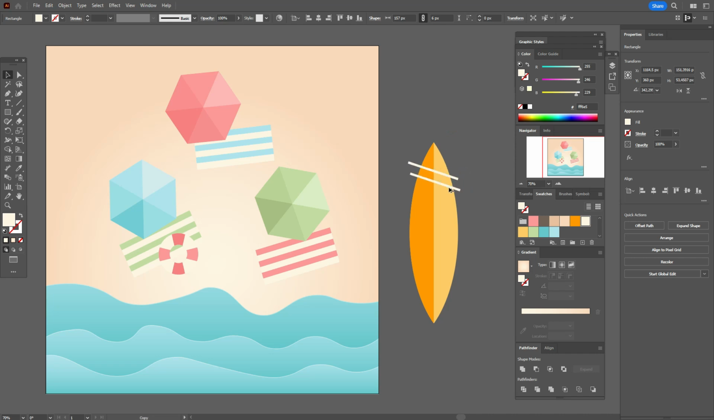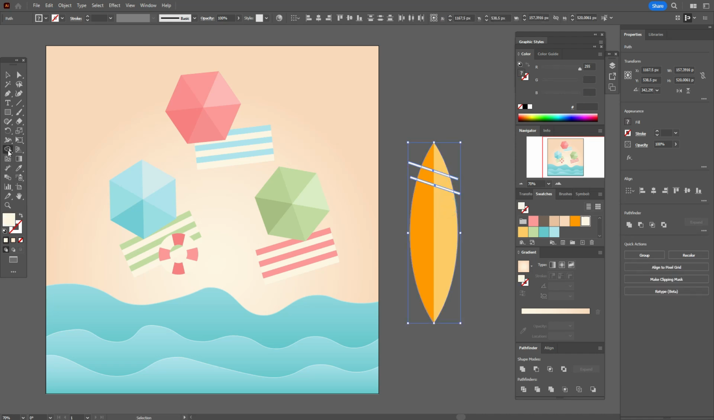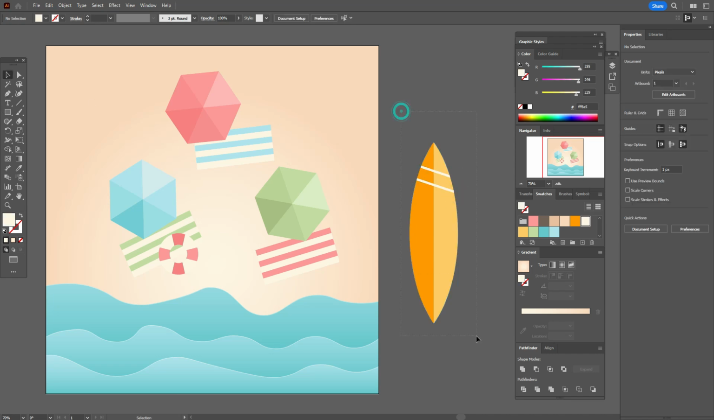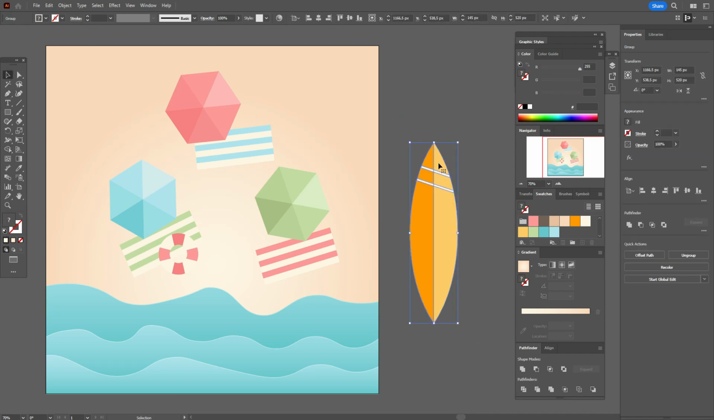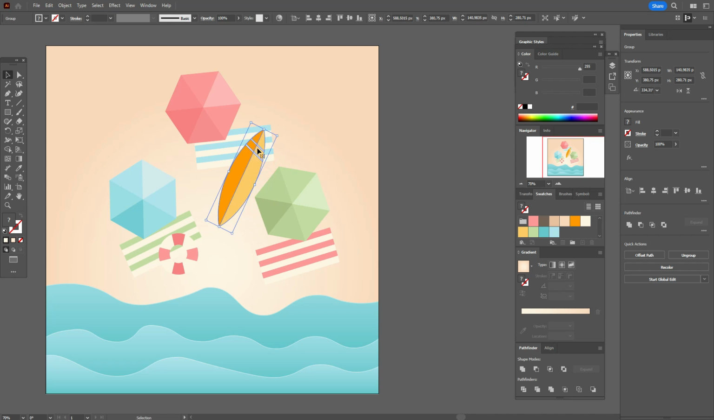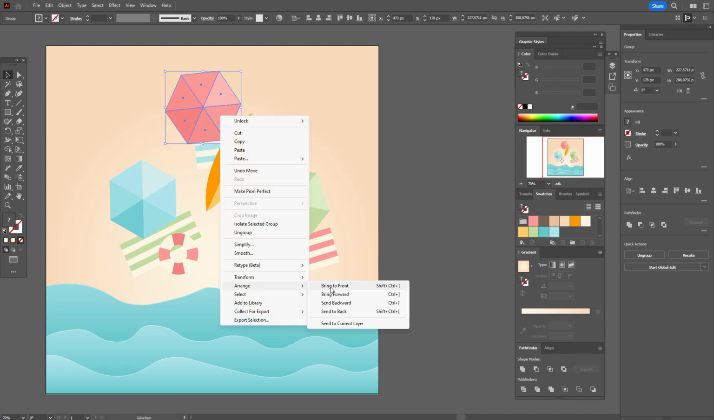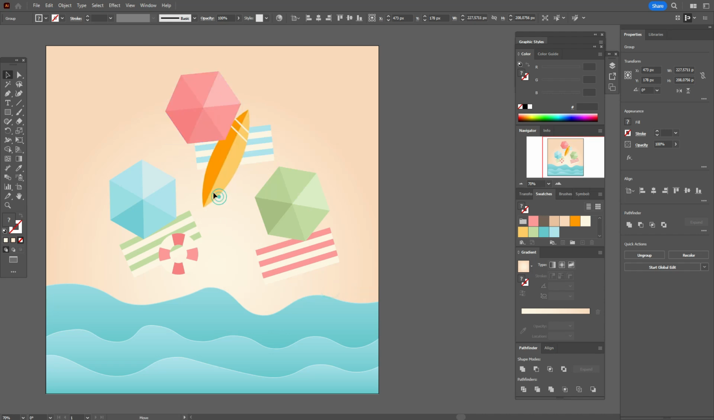make a copy, select both shapes and that shape, Shape Builder tool, hold Alt, delete unwanted parts. Okay, select that shape, Ctrl G, group it, make it smaller, rotate, put in that place. Bring to front. Okay, rotate a little.